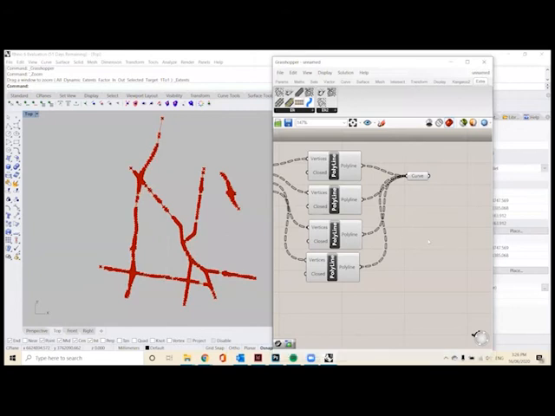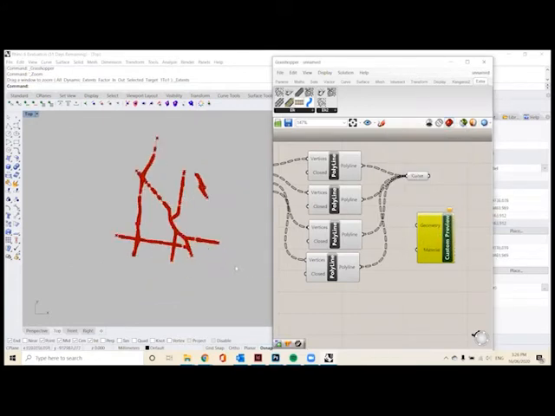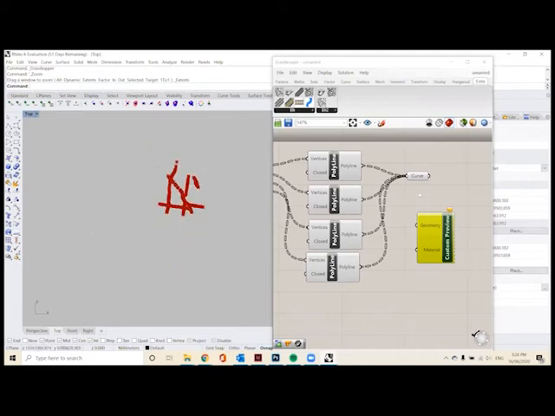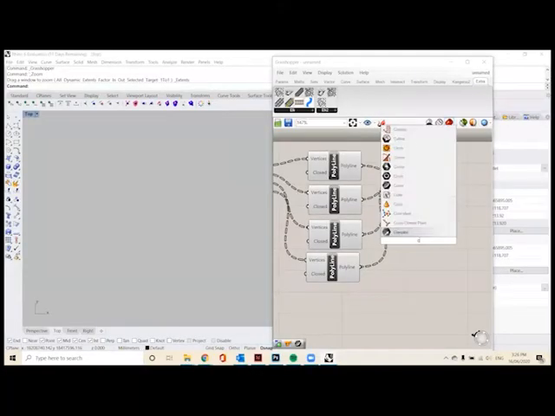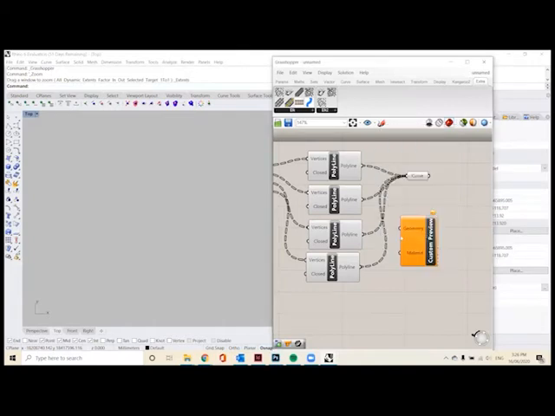So the next thing we want to do is to double click and type custom preview. Select that one. And this allows us to be able to view all this data in the Rhino screen. So I want to hold shift again and connect each of the polyline bubbles with the custom preview. So make sure you're holding shift.